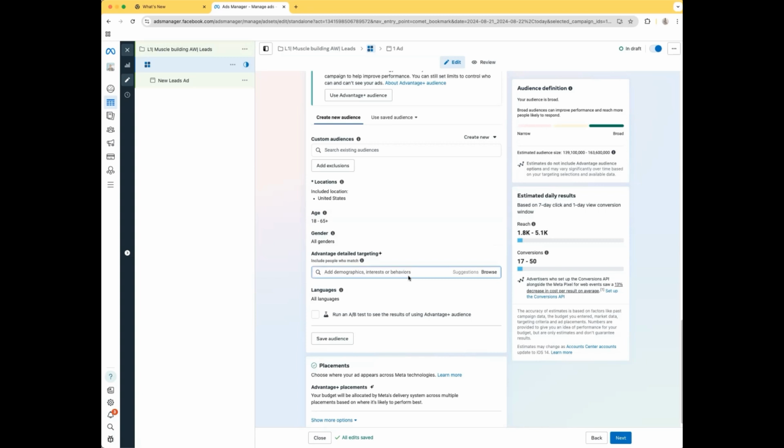What we're going to do here is utilize our 3-layer targeting strategy that we use to find the best audiences for these ads. The first layer is always going to be something that is directly related to your product or your service. The second layer is something that is closely related to your product or your service. And the third layer is something that your ideal clients are also interested in. For the first ad set, we're going to use the first layer. For the second ad set, the second layer. And for the third ad set, the third layer.